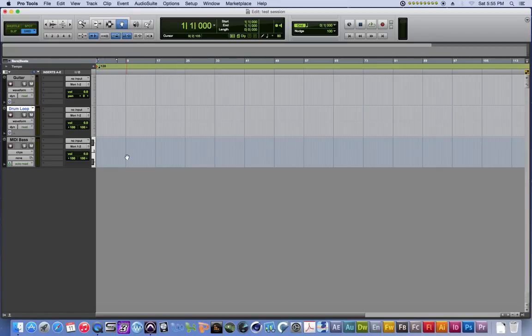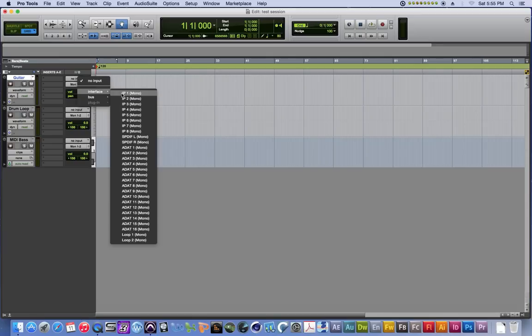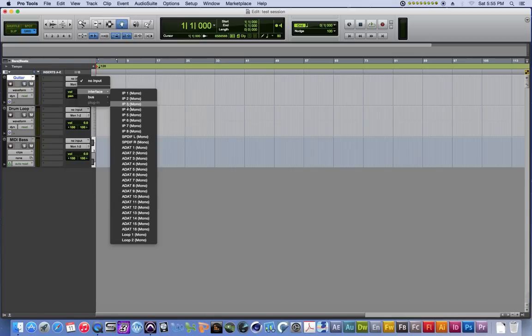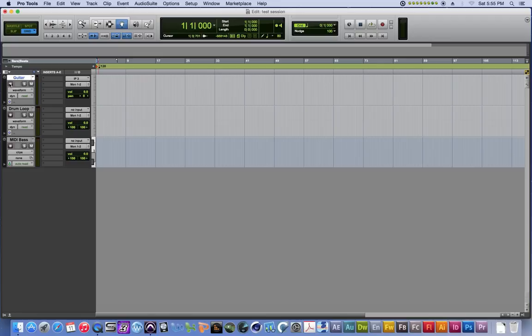The drum loop and MIDI bass don't need inputs because I'm not recording any audio for those, but my guitar track does need an input path. So I'll click on No Input, go to Interface, and I'm going to choose Input 3 or IP3 in my case. Again, yours might be named differently. A lot of times they're named A3 or Analog 3 or just Input 3. I'm going with Input 3 because my guitar is currently connected to Input 3 on my interface, and it's going to an instrument level input.